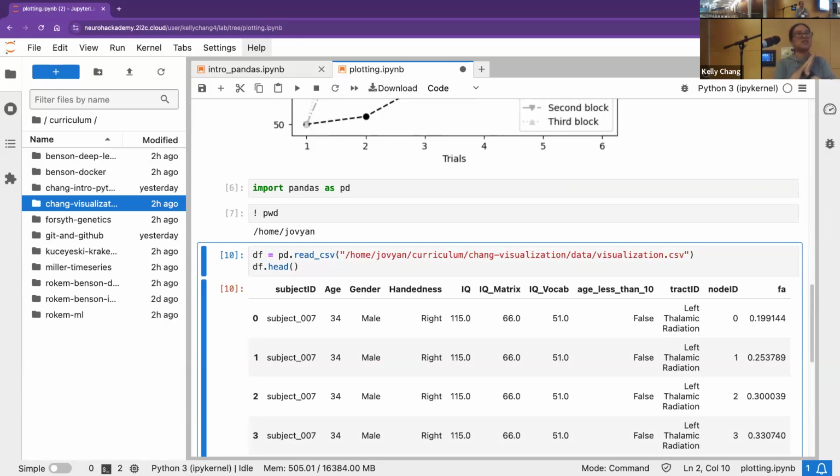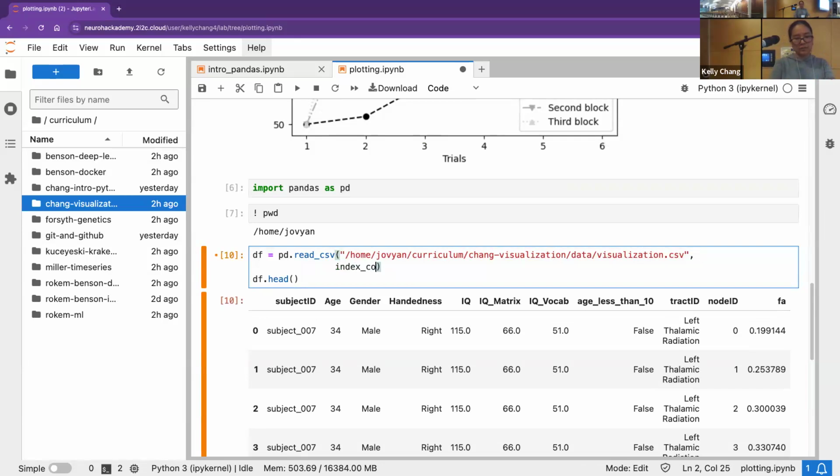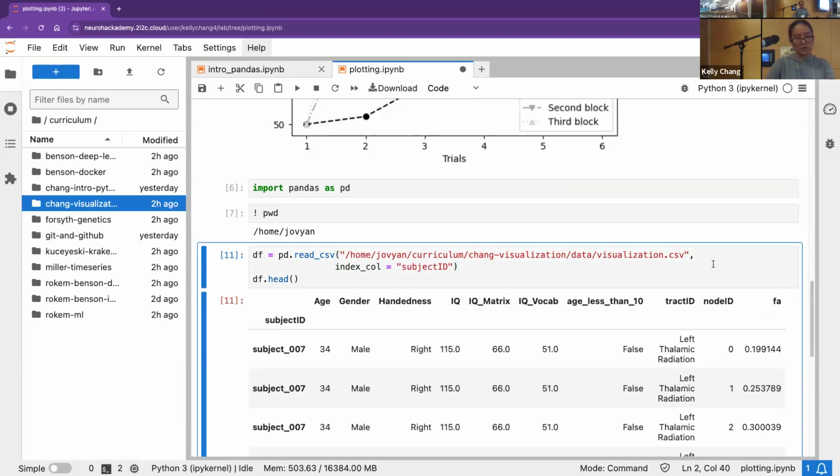This time I just subsetted it so that we didn't have too much data if we wanted to work with the plots. I'm also going to add one more thing, which is index the column equals subject, lowercase subject ID.